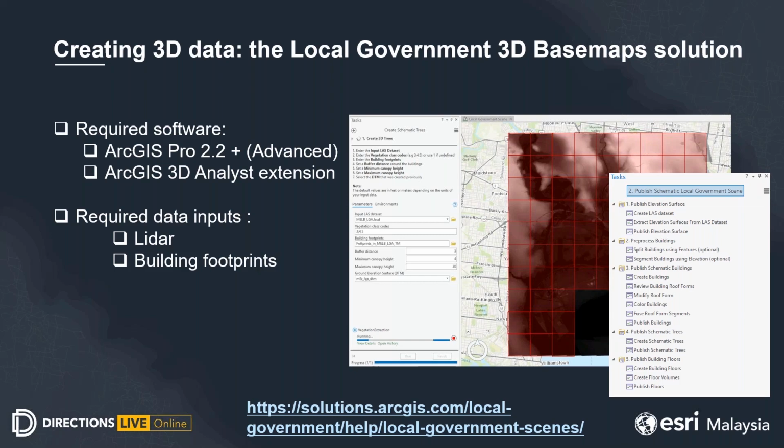So these tasks will contain tools that reference tools from the 3D Analyst extension toolset. You need the 3D Analyst extension to be able to run that. And basically, you will need LiDAR and building footprints, and then that solution can be deployed and opened in ArcGIS Pro. And then you can extract 3D buildings, generate realistic roof shapes for these buildings, extract vegetation, trees, etc., and then in the end, publish a web scene to Portal or ArcGIS Online.